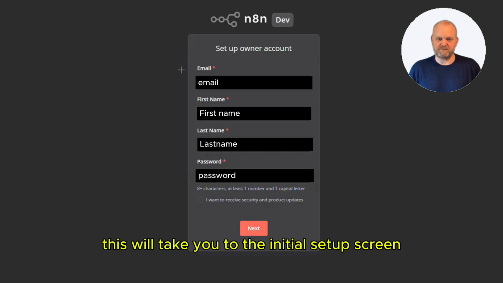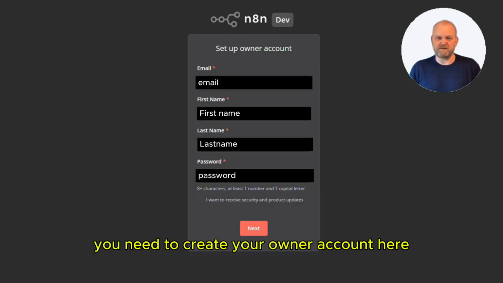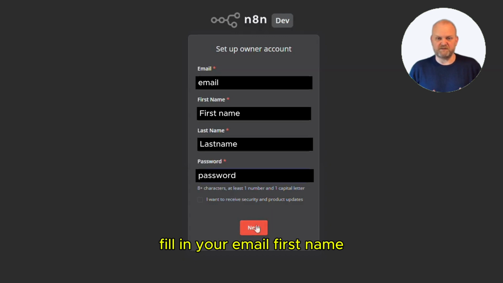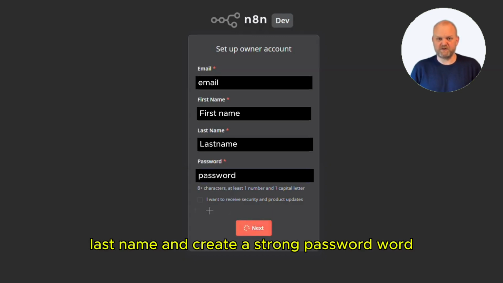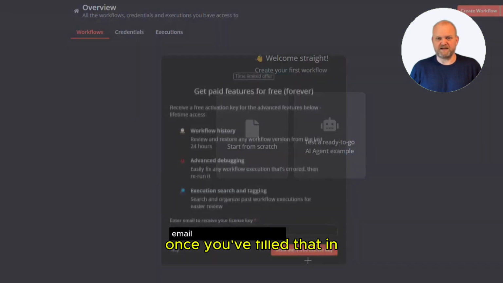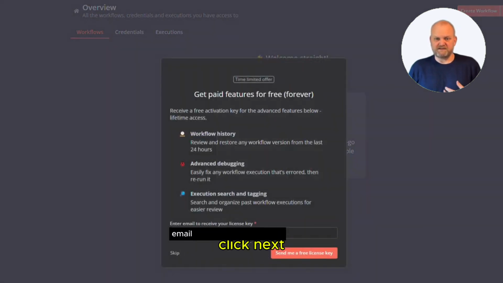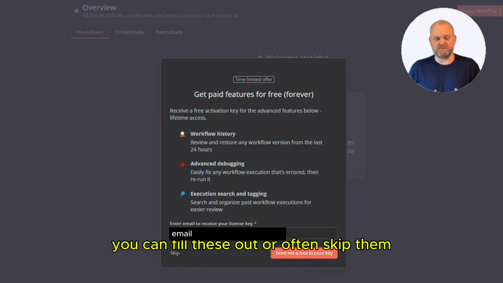This will take you to the initial setup screen. You need to create your owner account here. Fill in your email, first name, last name, and create a strong password. Once you've filled that in, click Next. It might ask you a few questions to customize your experience. You can fill these out or often skip them.